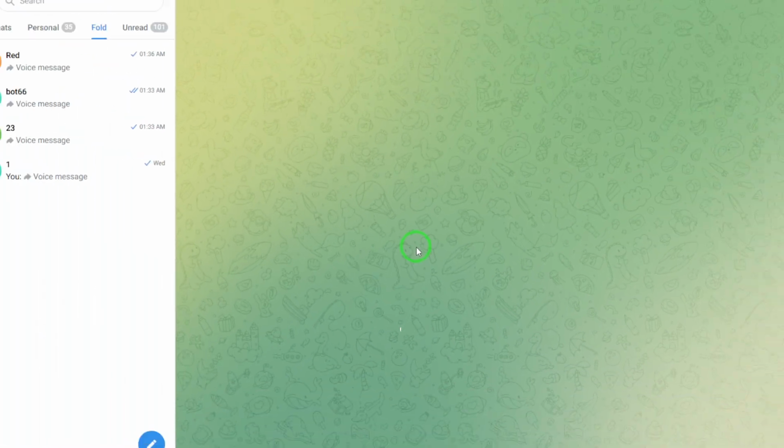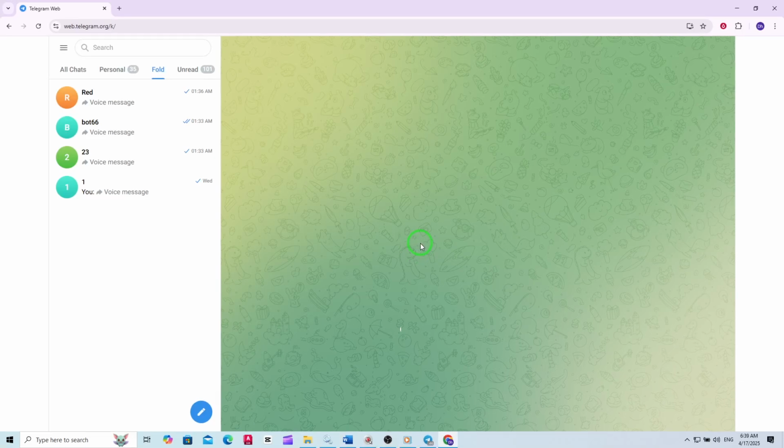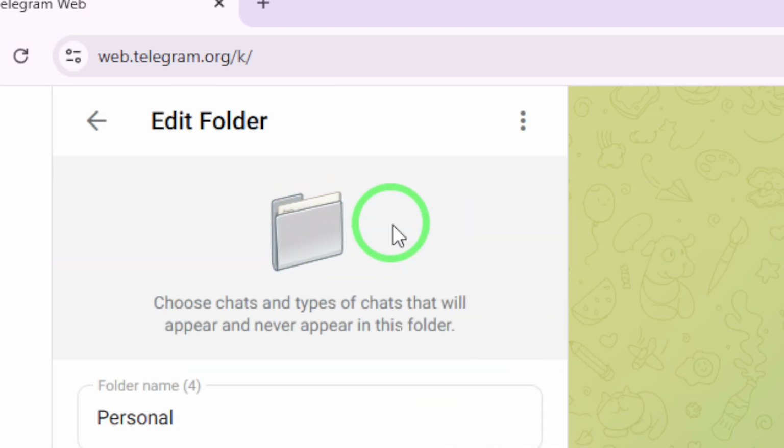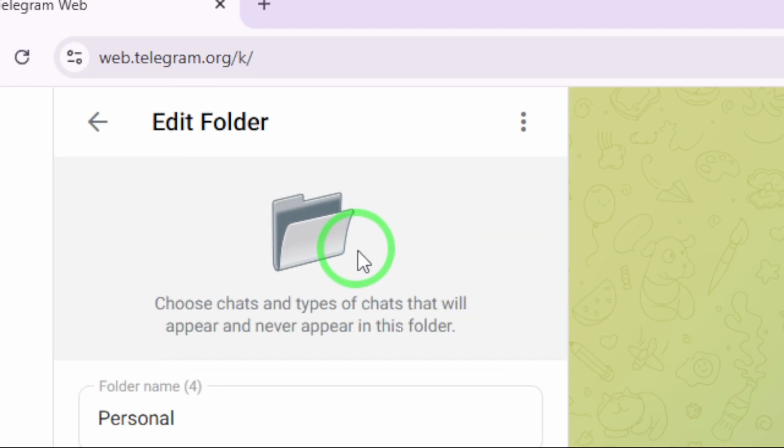Once you're in, take a look at the left-hand side of the screen. You'll see your chat folders listed at the top. Hover over the folder you want to edit, then right-click on it. A menu will pop up. Select Edit Folder from the options. This opens the folder's settings, where you can manage which chats are included.